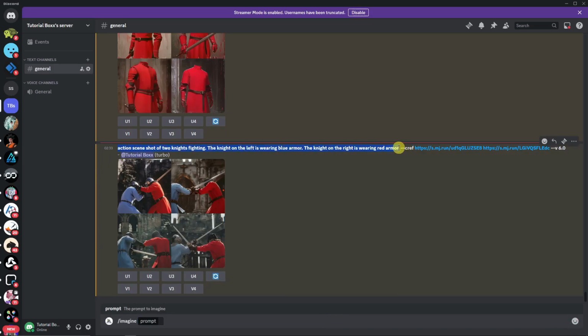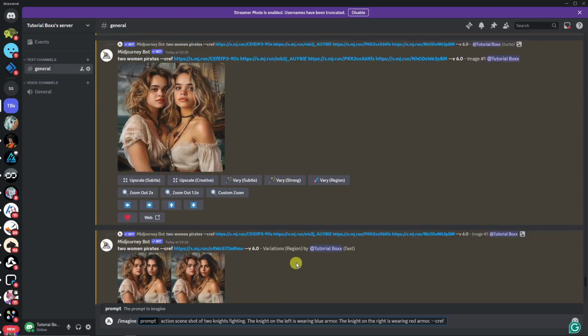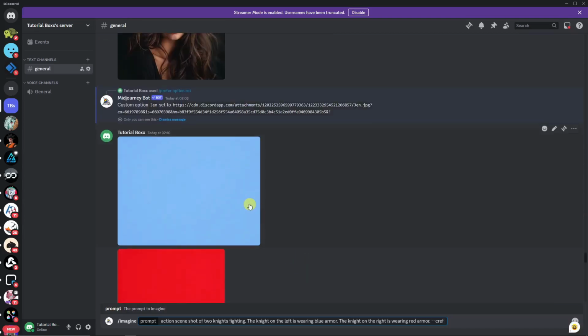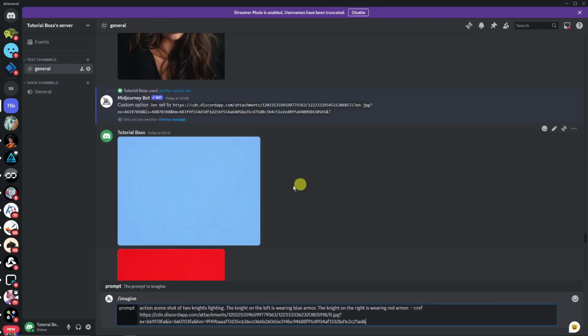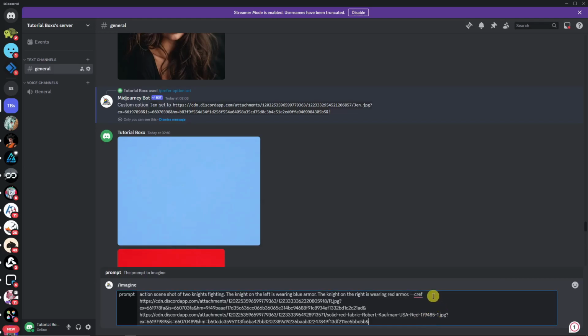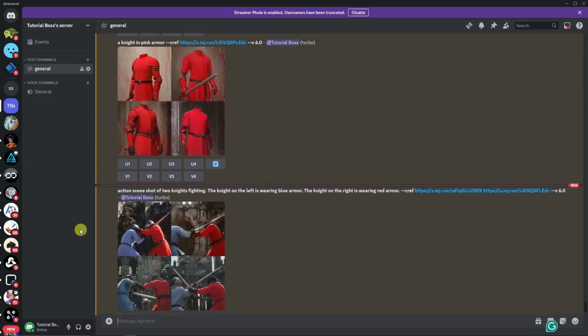I'm putting in the armor. Now, dash cref or --cref. A question with this one: which links have I used? I've used the two links from earlier, the blue and red. So simply paste it there, place this one here, and simply click on enter. So you're going to have the same result, but maybe a little bit different. And that is the power of Midjourney consistent characters. Again guys, the little secret here is this little code, cref.